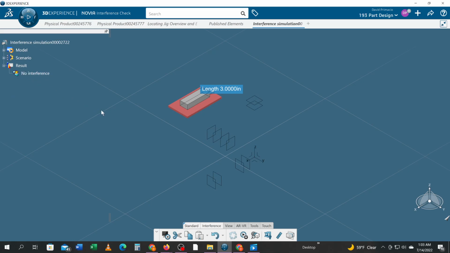Okay. So what I know is that the engineering part and the tool plate do not clash. There's no interference. Let's close this off.